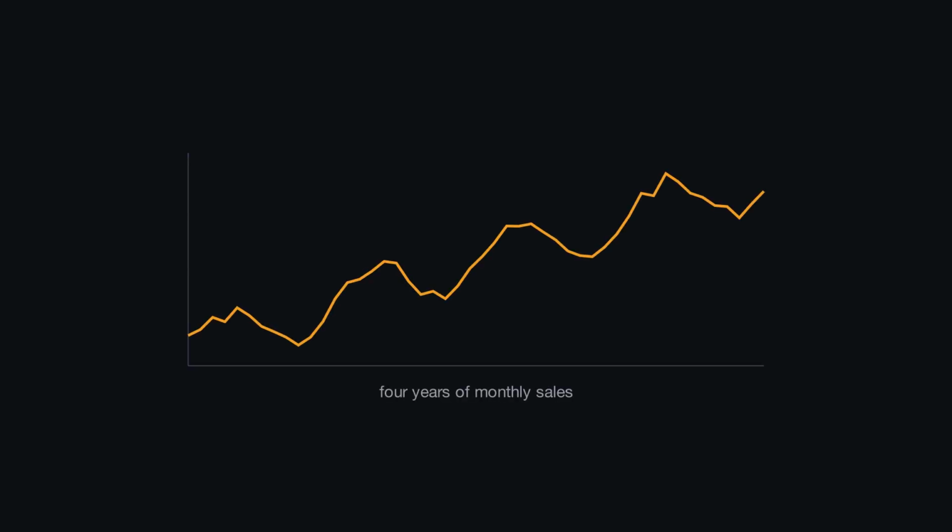Look closely, and you can feel 3 things at once. It drifts upward overall. It rises and falls in a yearly rhythm. And it jitters from random luck. The big idea is that we can pull those 3 apart.